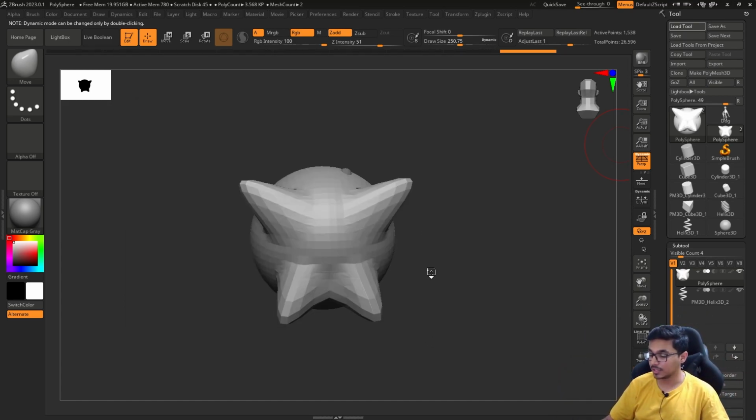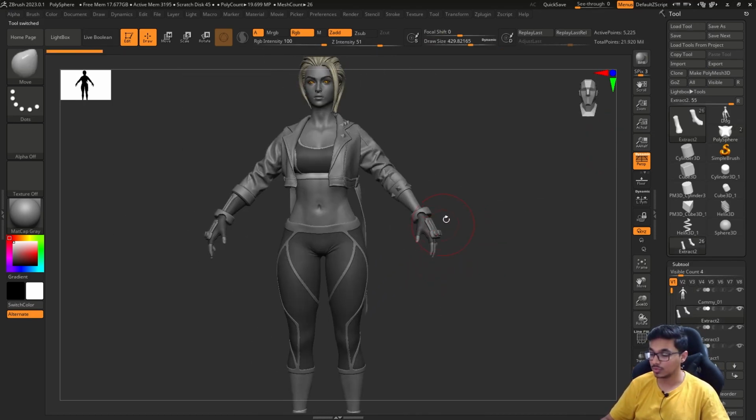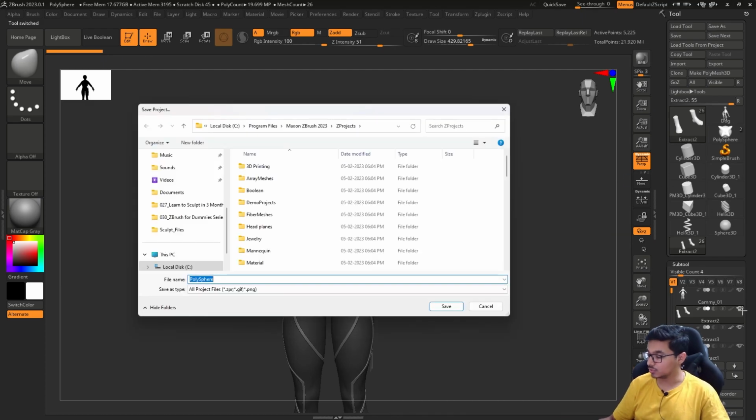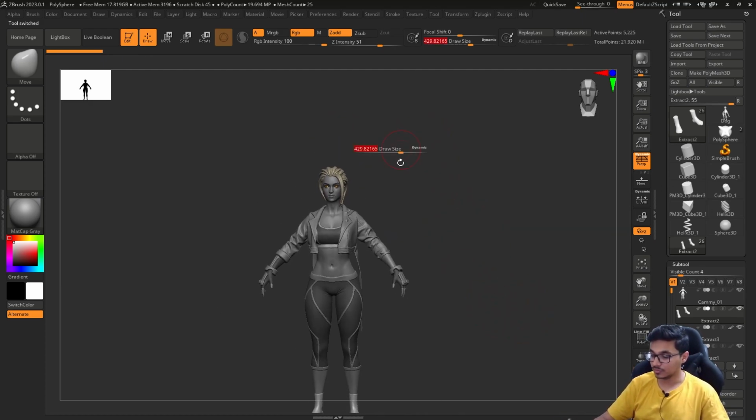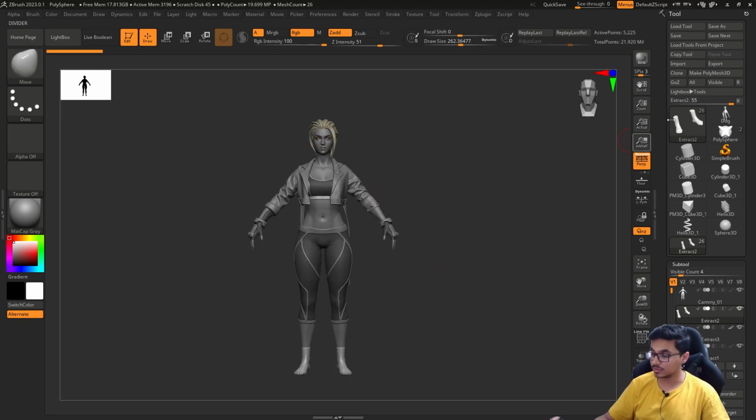I'm opening my Cami that I have already created in the previous video. If you have not seen it, go check it out. It's pretty good. That's how I save tools. It was a ZTool, so I load it from here and I can save it from here.